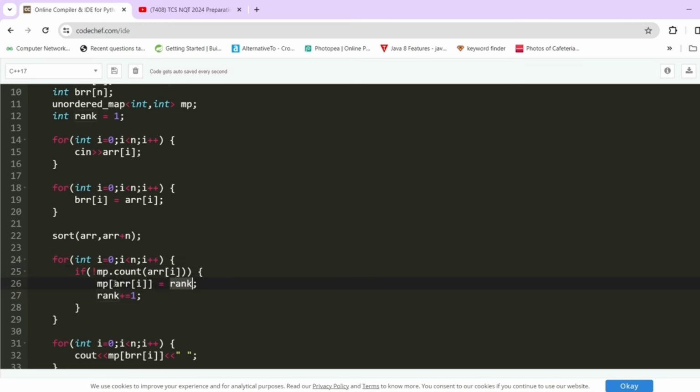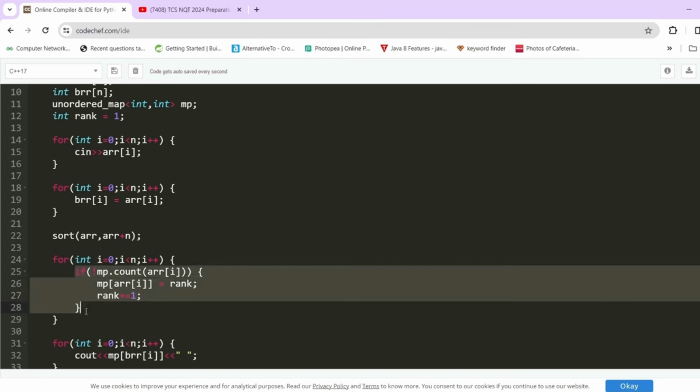Again, we will add that element as the key in the hash map, and the value will be rank. After the processing of that element is over, we will do rank plus plus, that is, rank plus one. This was the case when the array element was not present in the hash map. But if that array element is present in the hash map, then we will do nothing. We will simply move towards the next element.